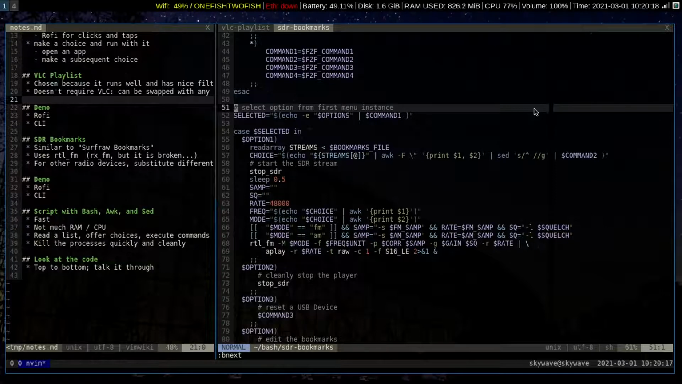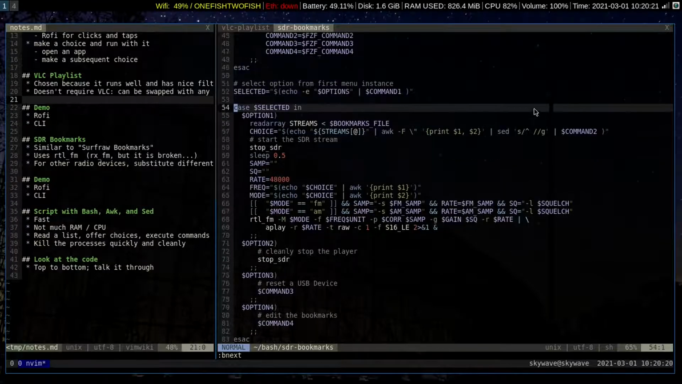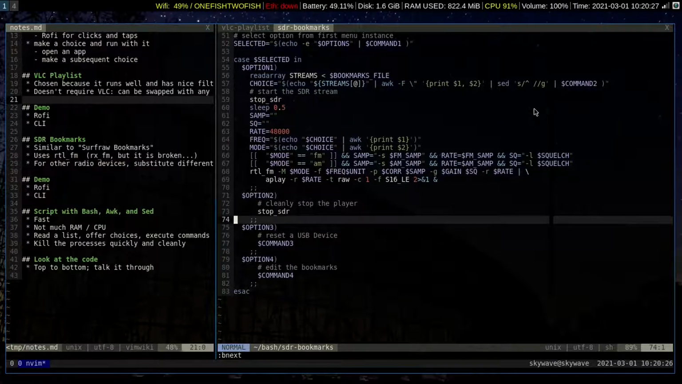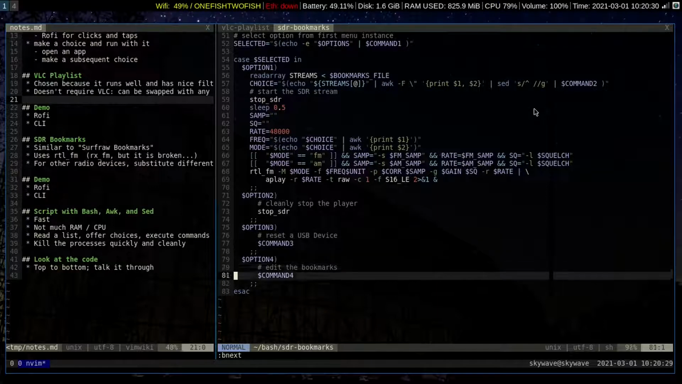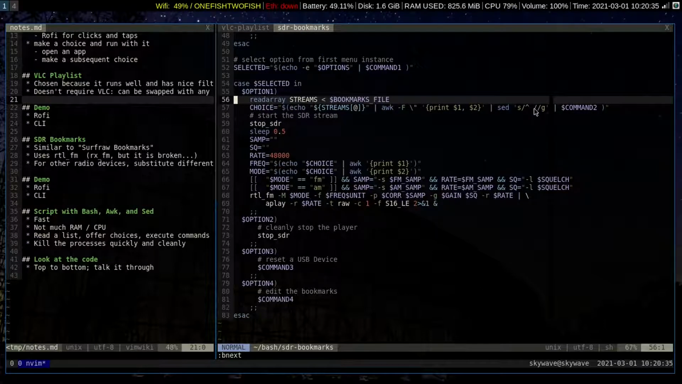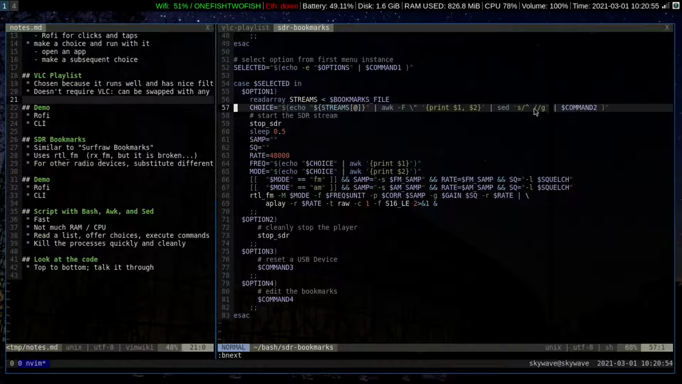Once those commands are defined, the script is going to offer you some choices. First, it's what do you want to do? The next thing, after you respond, it's going to either stop the SDR, reset the USB device, or bring up the editor. If you decide that you want to listen to a station or a frequency on your SDR, what's going to happen is it's going to read the bookmarks file. And depending on what you have chosen, this actually defines the choice. It pushes those items in the bookmark file through Fzf or Rofi, and it defines a variable called choice.